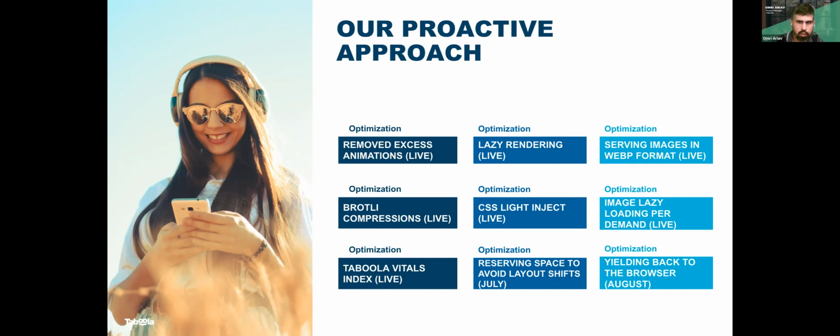Although again, we need to wait for the new CLS measurement to kick in to understand what the situation is, because Google made the new CLS measurement better for infinite scroll usages. We are also serving images in WebP format, and we are working on another feature that will yield back to the browser during our rendering in order to, again, reduce the resources that Taboola is consuming when loading itself on your web pages.